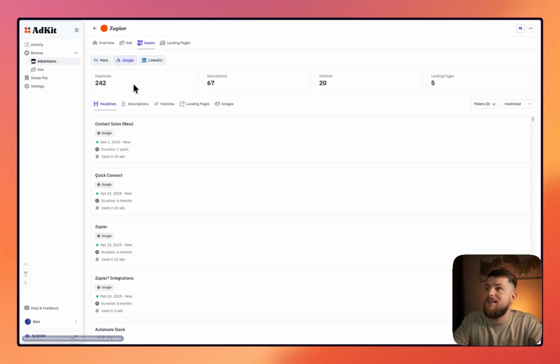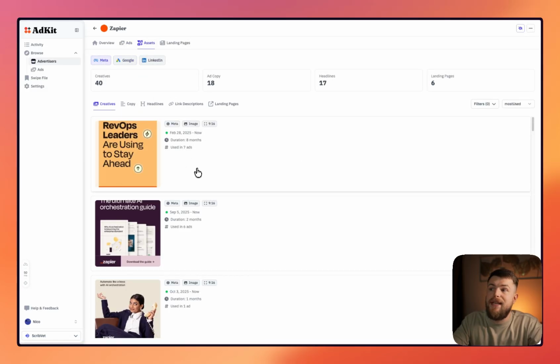You also have an asset tab. If you want to see all the unique assets that they've been using, you can do it directly from here. This specific image has been used in 7 different ads and been running for 8 months. So it's probably a good ad for them.